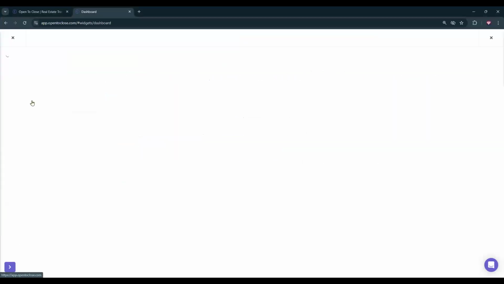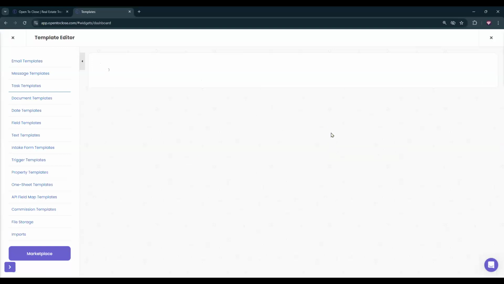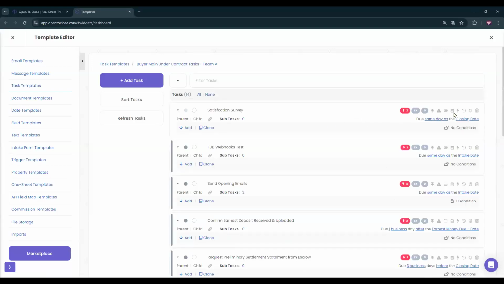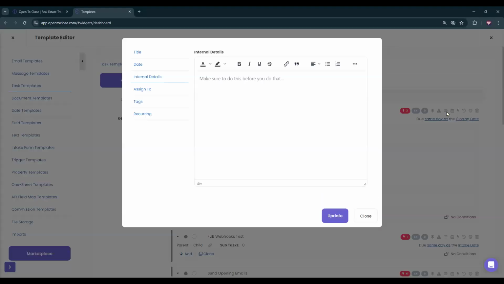So not necessarily in the task template do I see a lot of people using their task notes. Not saying that you can't, but if we're looking at a task here, I'm just going to expand this task right here. We can click on any one of these lines, and we're going to be able to see that we have the ability to add on internal details. Our internal details are going to be helpful for adding in instructions.